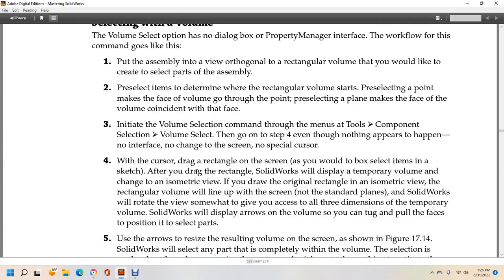Initiate the Volume Selection command through the Tools menu, Component Selection, Volume Select. Even when nothing appears to happen, with no interface, no change on the screen, and no special cursor, drag a rectangle on the screen as you would box-select items in a sketch. After you drag the rectangle, SolidWorks will display a temporary volume with a change to the isometric view. If you draw the original rectangle in an isometric view, the rectangular volume will line up with the screen and not on the standard planes.